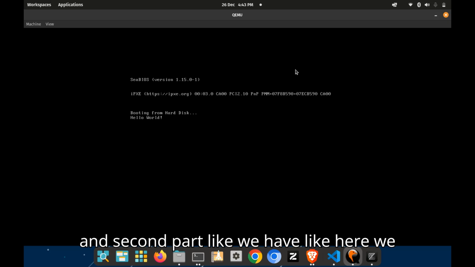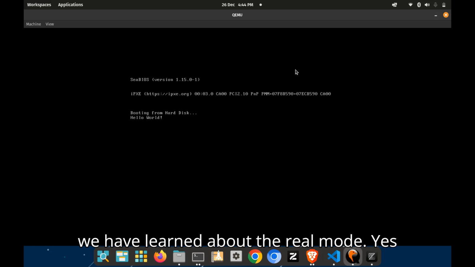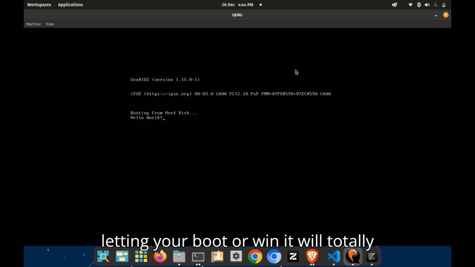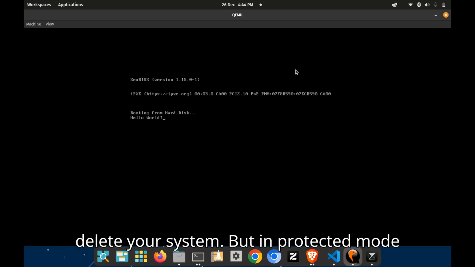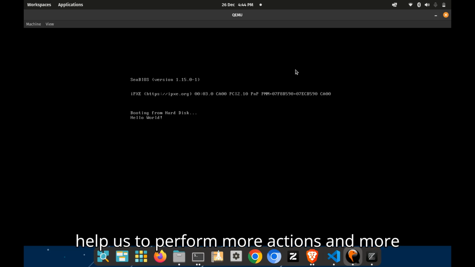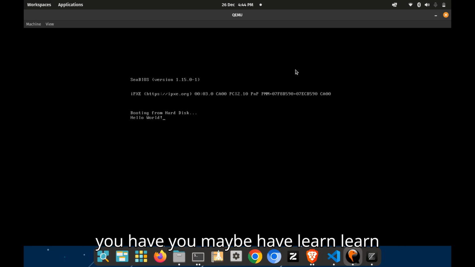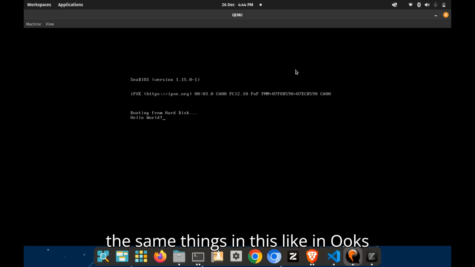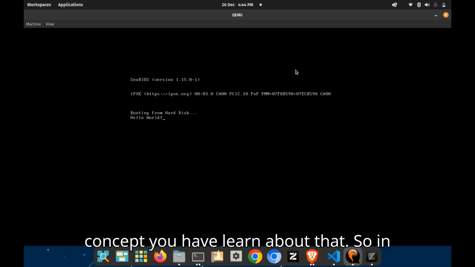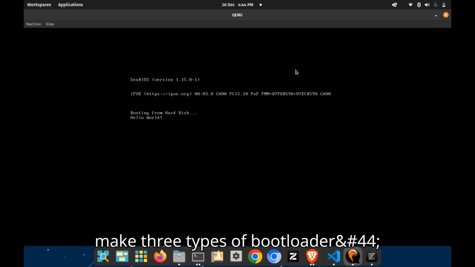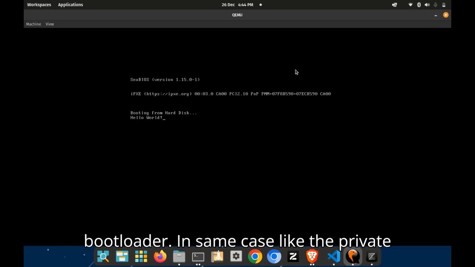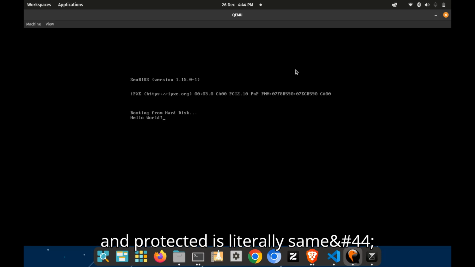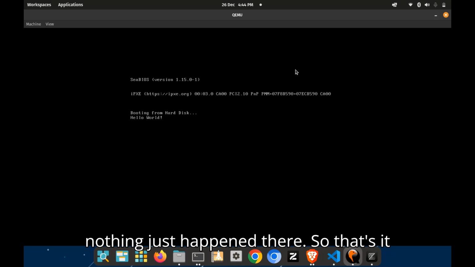In the second part, today we have learned about the real mode. It's not that secure. If you run your boot.bin, it could totally wreck your system. But in protected mode, we have some things which can help us perform more actions and do better things. You may have learned in C++ about public, protected, and private. We have the same things here, like in the OOP concept. In this series, I am teaching you how you can make three types of bootloader: public, protected, and private. In this case, private and protected are a little similar. Nothing much happens there. So that's it for today's video.